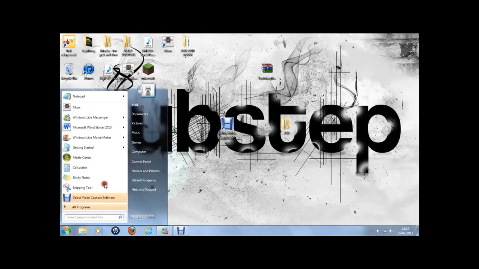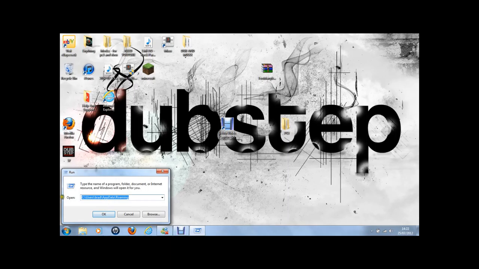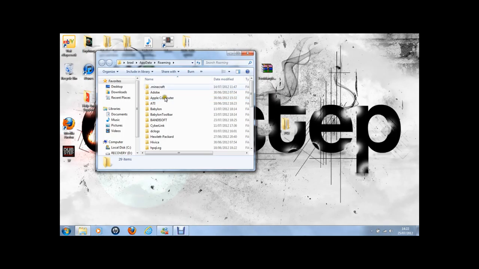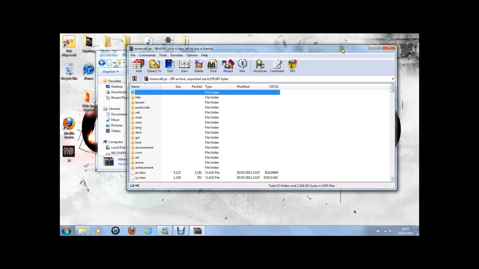What you're going to do is go down to the start button, and in that you're going to type in run. Then go to this, user, your name, AppData, Roaming. Then you should see a .minecraft folder, bin, then minecraft.jar. You're going to open it up with 7-Zip, definitely not Java because it doesn't open, or WinRAR. WinRAR will be in the description, guys, for you.